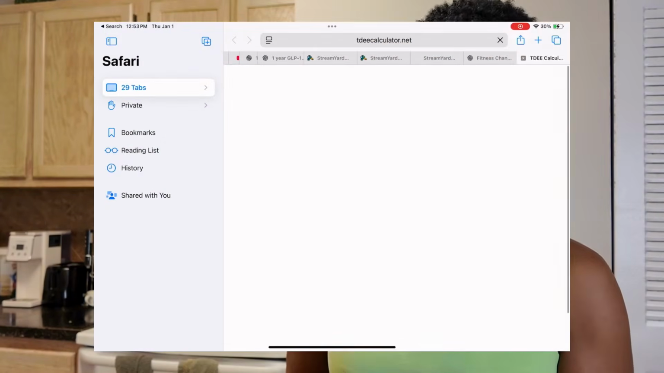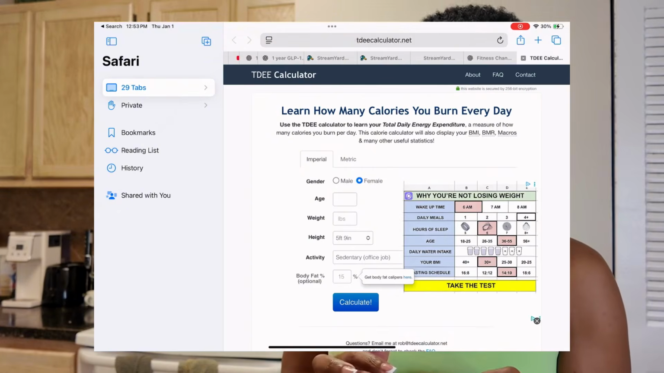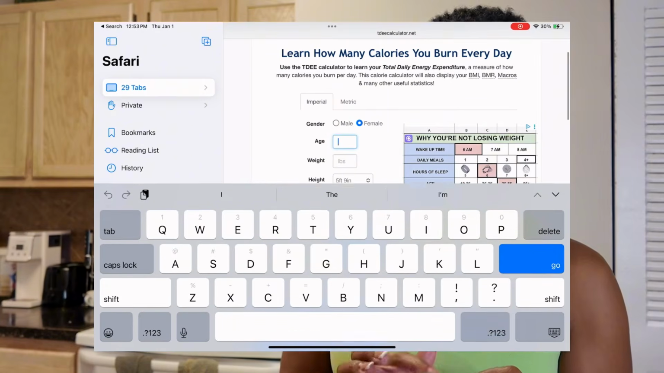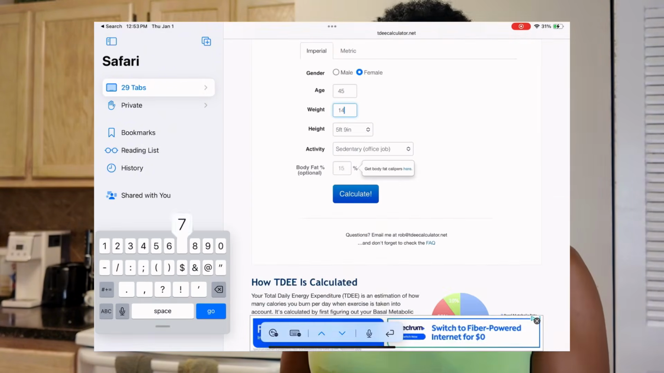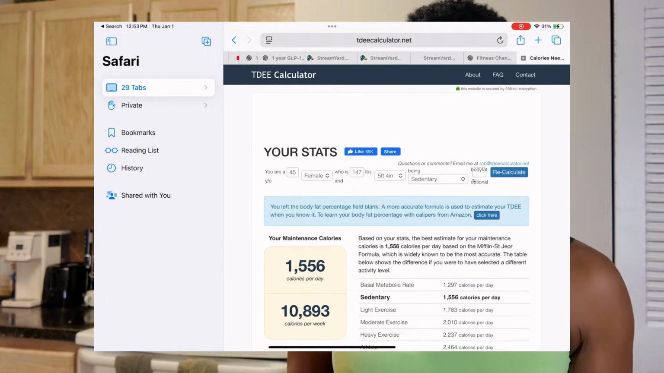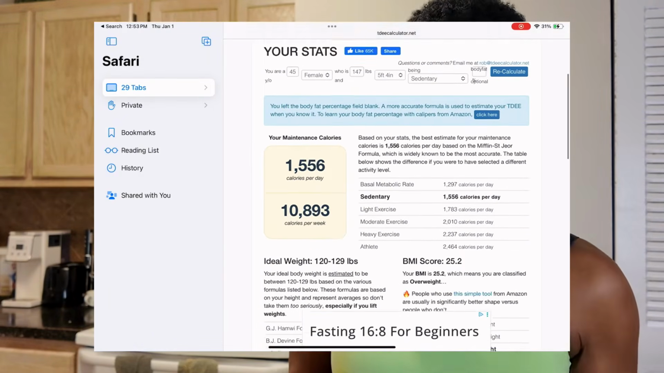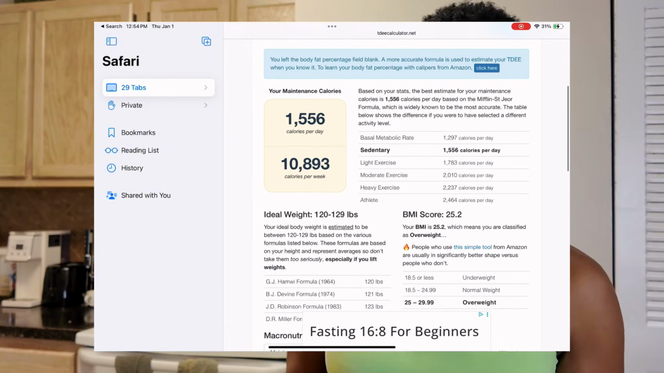This is the one. All right, so the TDEE calculator. I've done this before on my channel. All right, so if I was to do sedentary, it will give me 1,500 calories. Okay, so 1,500 calories is pretty low. I know I can eat more. If I eat 1,500 calories, I am going to drop weight.